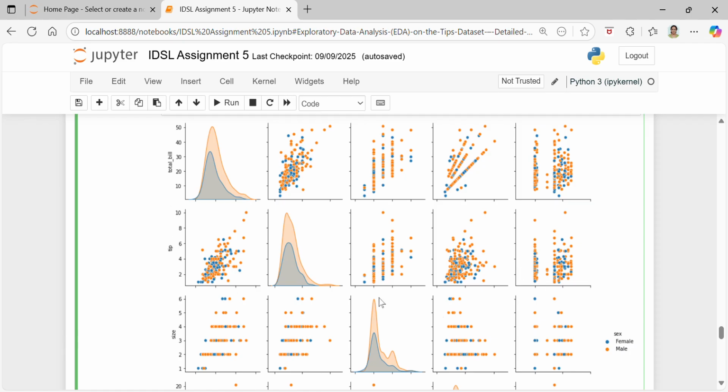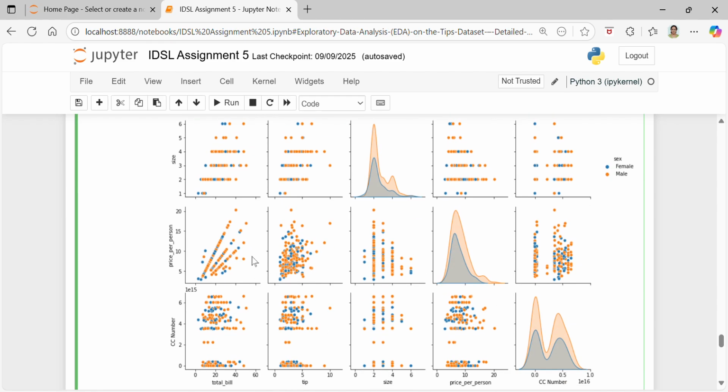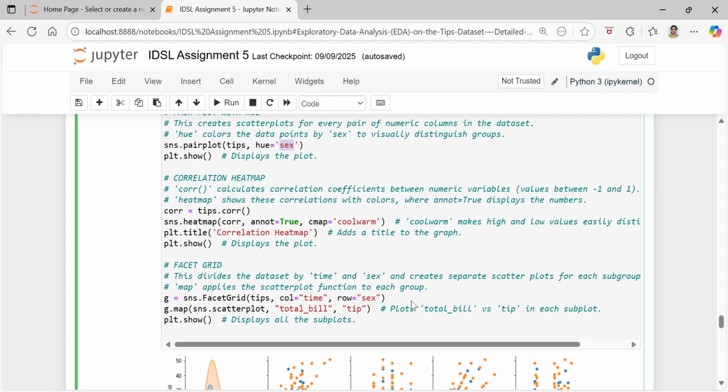So all these graphs will be generated for you with a single line. These blue colors and orange colors represent the spreads of the total bill. This represents the spreads of the total tip, right? This represents the spread for the size column. This represents the spread for the price per person. This represents the spreads for the total bill across CC number and so on.